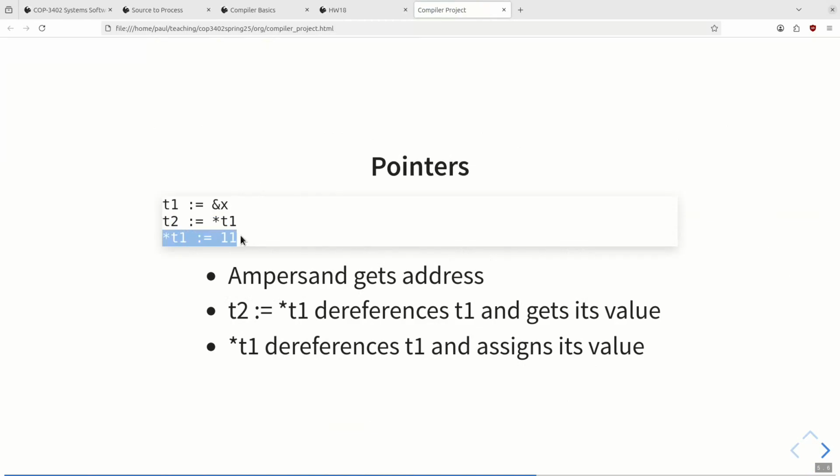And what about this? What does this do in C? Assigns to the memory location pointed to by T1. So T1 is a memory address. What's confusing about this is T1 itself has a memory location. Inside that memory stored in there is an address. That's the address that 11 gets stored to, not the address associated with T1.